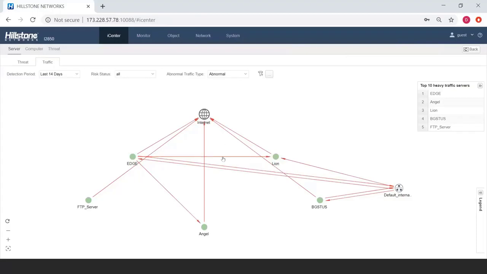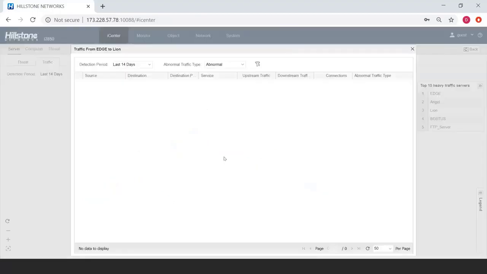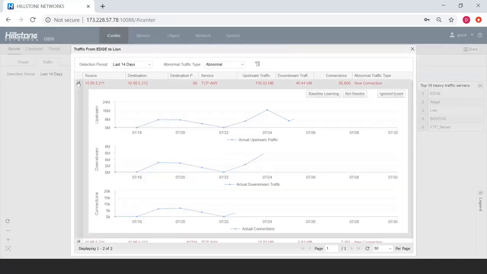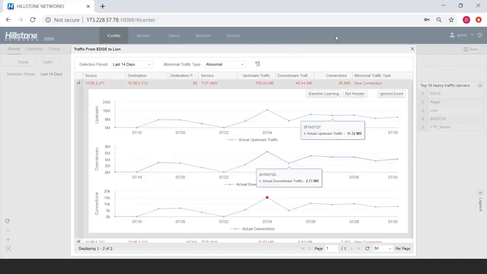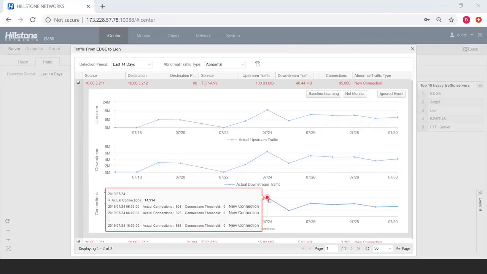So we can click this line, go into a different table view. This shows the traffic between these two entities. And we expand this thing so we can see what happened. Okay, move this here. We can see there's a new connection that occurs at a certain time.